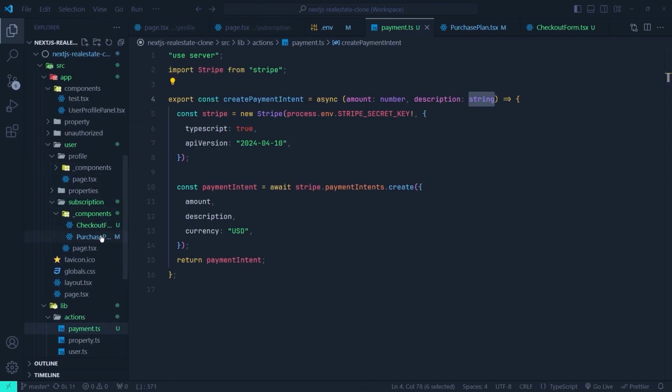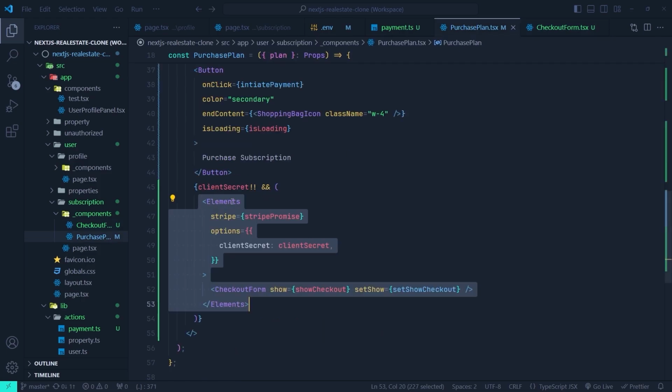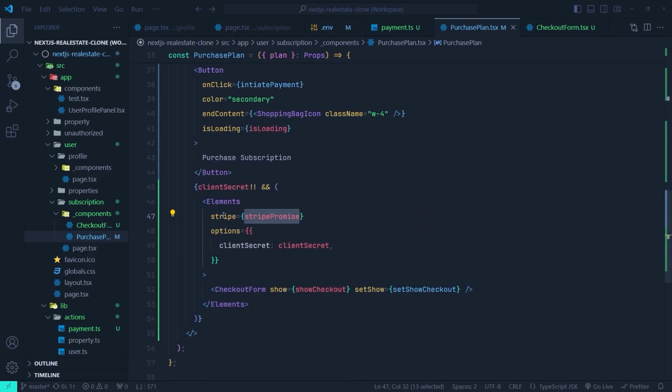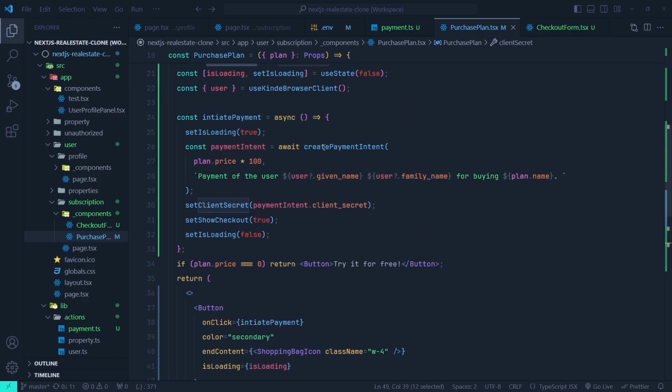We have created the checkout form and put the payment element from React Stripe inside it. And also keep in mind to wrap your payment form with the elements provider from the Stripe API. You need to pass the Stripe promise, which we got from the load Stripe function. We pass the Next public Stripe publishable key to it and get the Stripe promise and pass it to the stripe prop of the elements provider. And then we need to pass the client secret. What is this client secret? It comes from the created payment intent object from the create payment intent server action that I've just talked about.